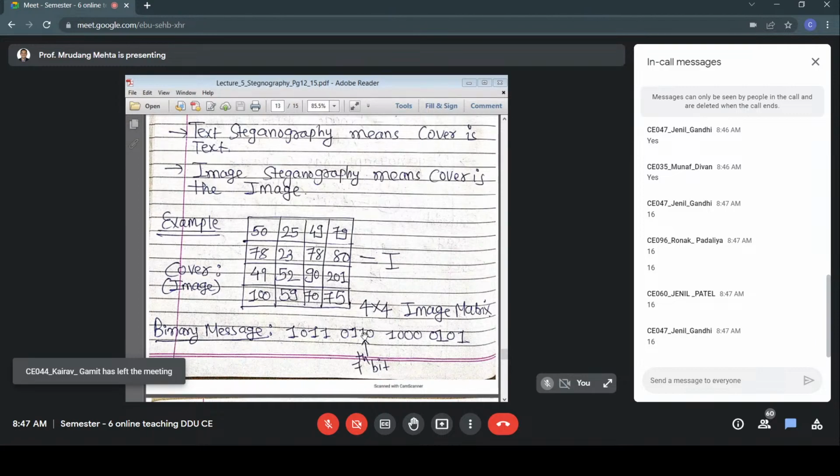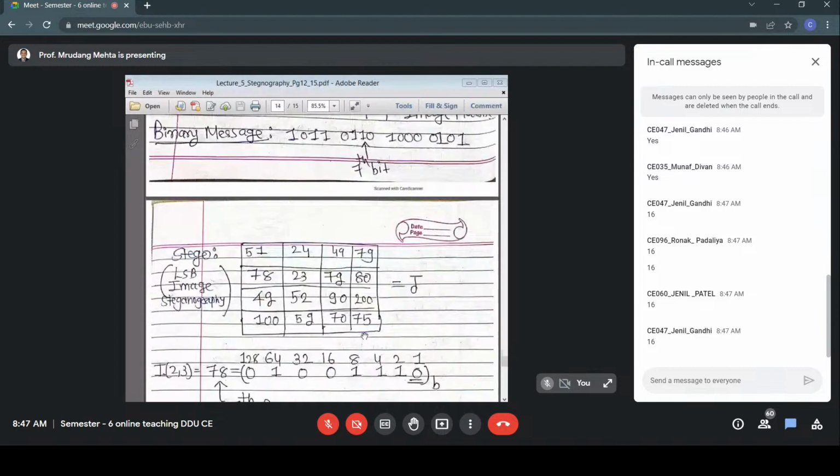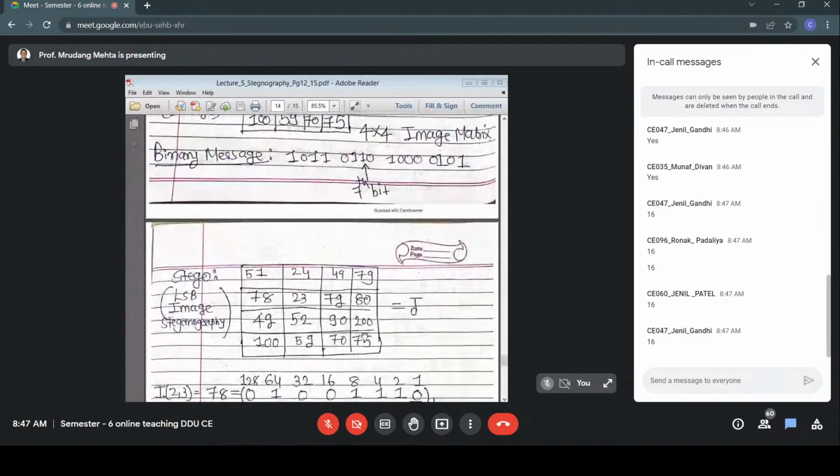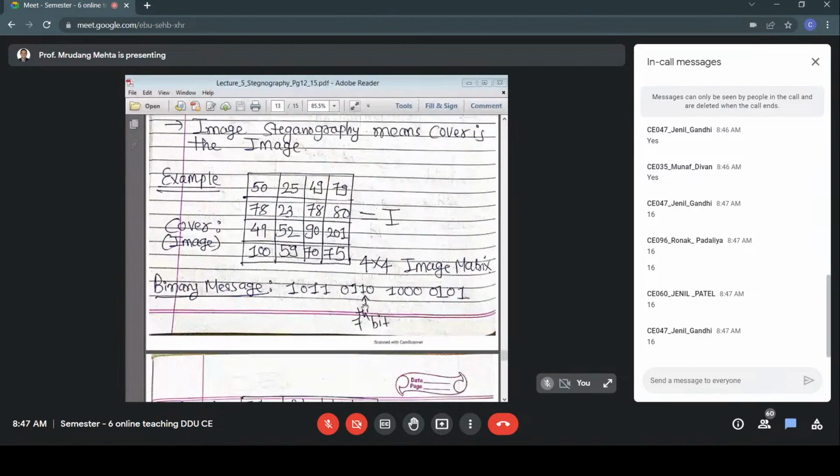So we will hide 1 bit in 1 pixel, and this method is called LSB, least significant bit steganography. Okay, least significant bit. So what is the concept? If we want to hide the 7th bit, we will hide it in the 7th pixel. This is the 1st pixel, 2nd, 3rd, 4th, 5th, 6th, and 7th. So this 7th pixel is a decimal number, which can be represented as binary.